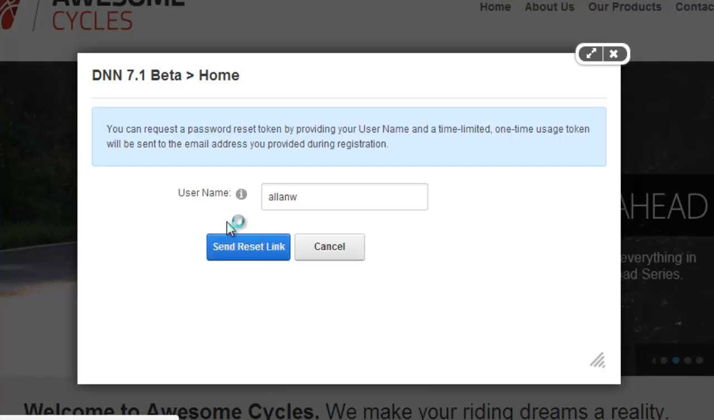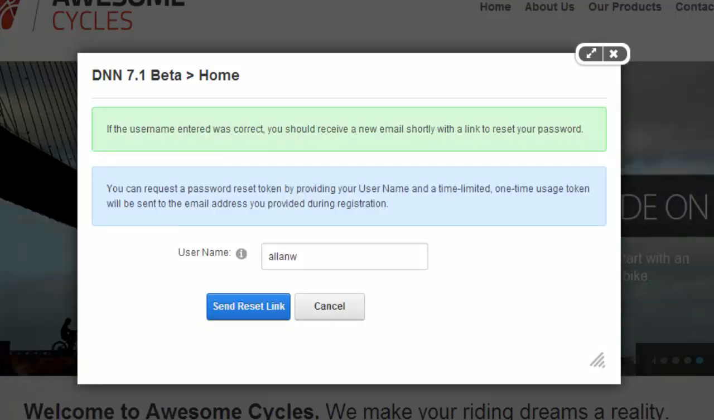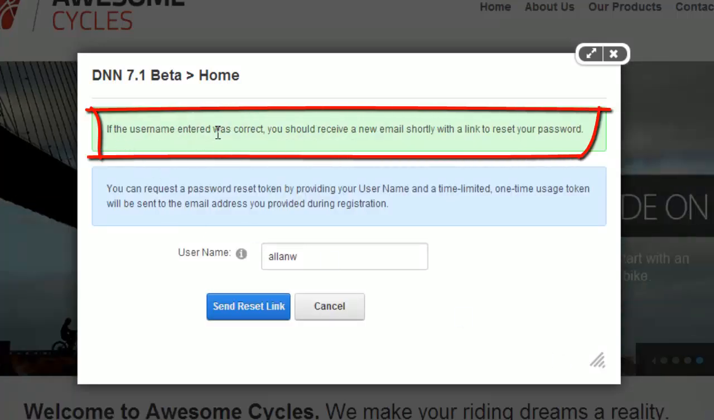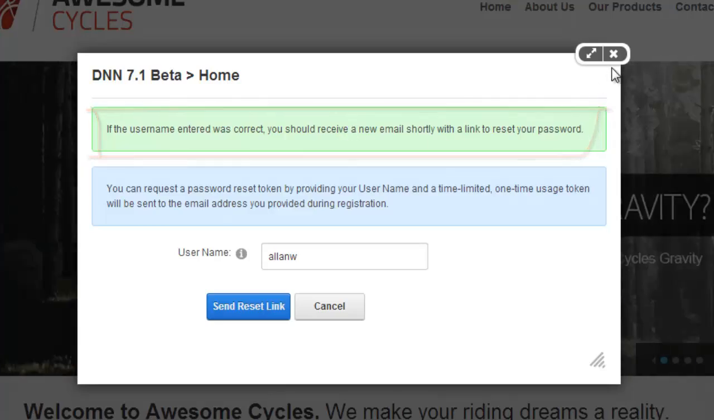Click on that button and you can see the message that comes up here. It says if the username was correct, you should receive a new email shortly with a link to reset your password.